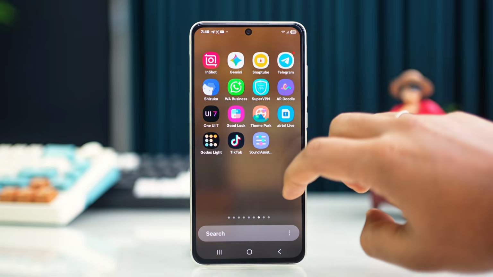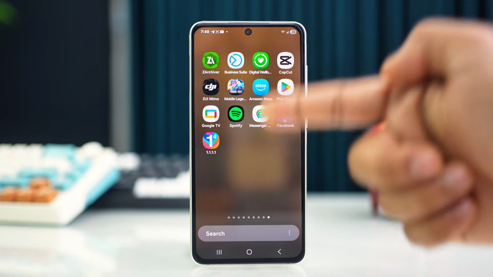Alright everyone, this is how you can easily get your favorite apps back on your Samsung phone's home screen.